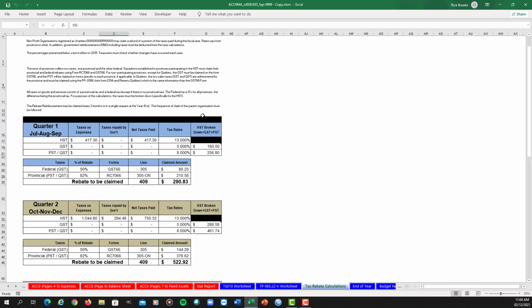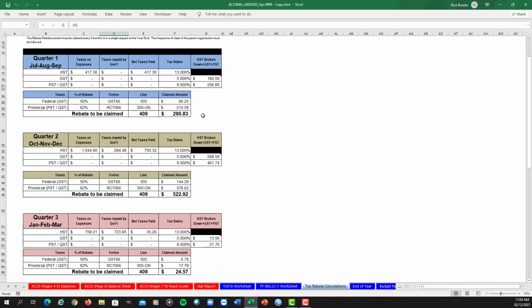This report is auto-generated into quarters, and as long as the treasurer has made sure that the journals have reported all the tax that has been spent or any tax that's been repaid through the D&D funding, for instance, this will auto-generate the quarterly report for the taxes that you are going to claim.